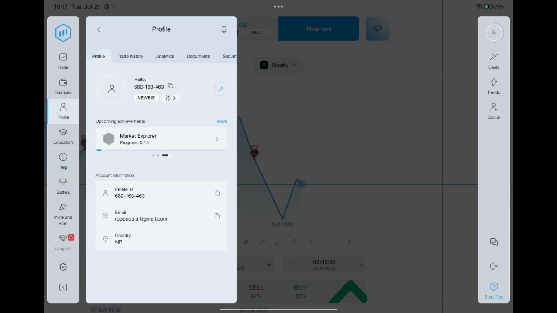So there you have successfully found your profile ID in ExpertOption. Keep your profile ID handy whenever you need account-related support or verification. You can paste or save your ID wherever you need it.